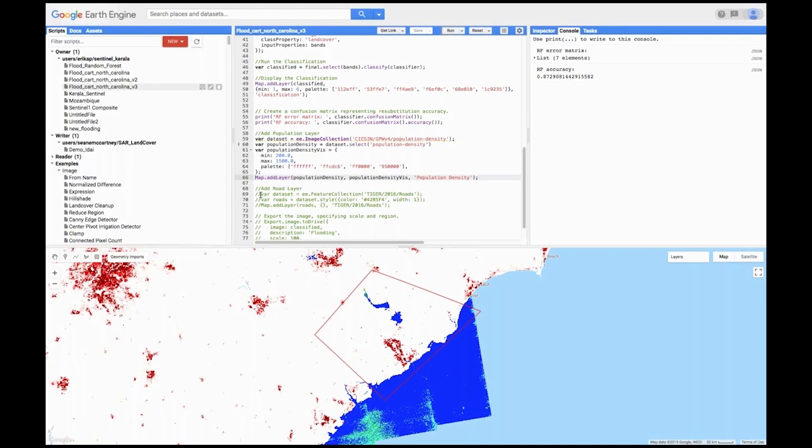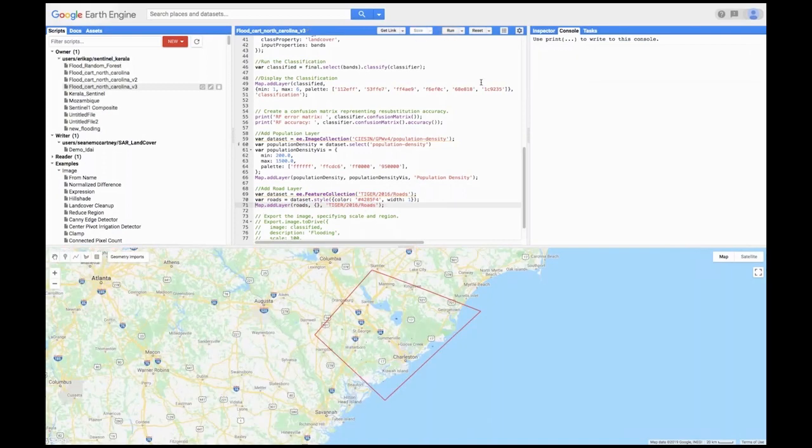Another interesting data set that I thought would be very useful, especially for disaster-related applications, is to add a road layer. There is such a database, at least for the United States, on roads, and that's called the Tiger dataset. So we save this and we run it.